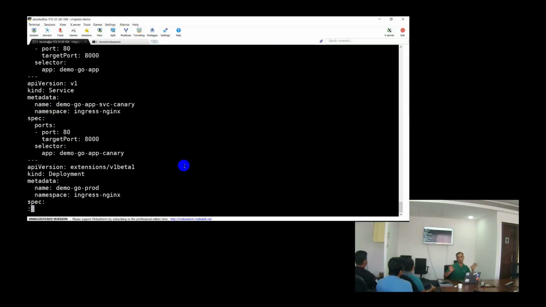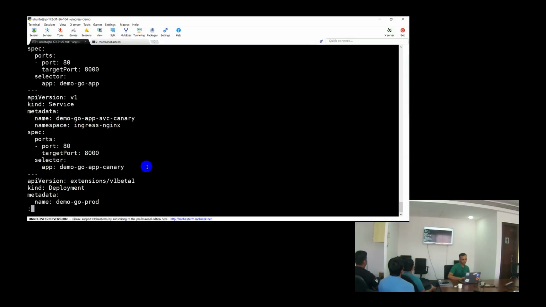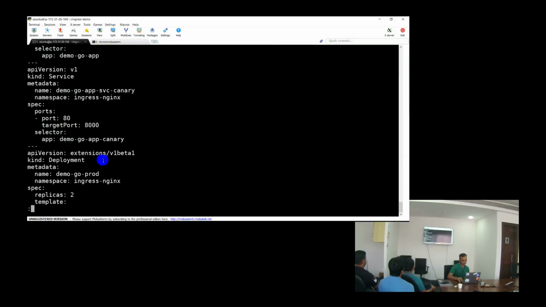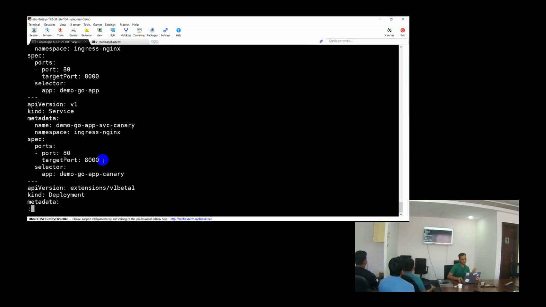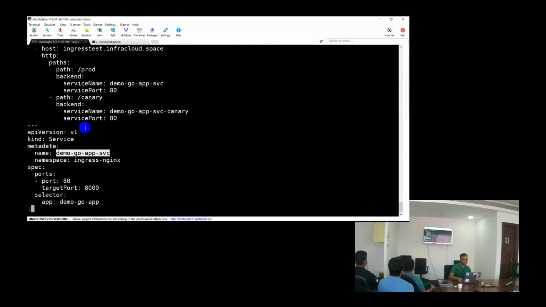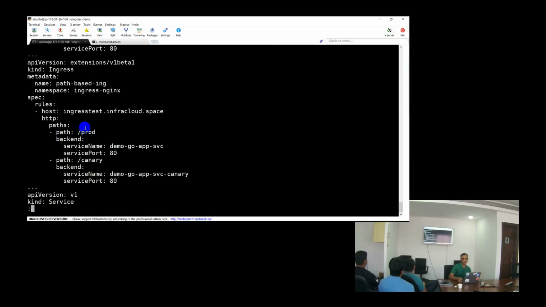I am exposing these two applications via two different services. I have a service called canary which has a selector called demo-go-app-canary, which would match here. I have another similar service for production. These are both internal services of type ClusterIP, and then I will create Ingress resources.